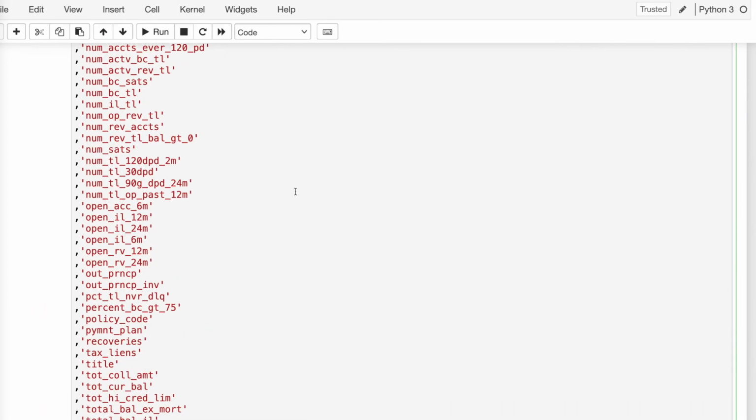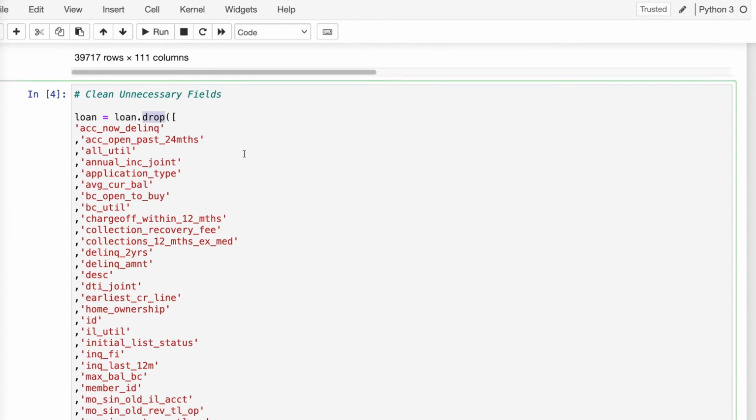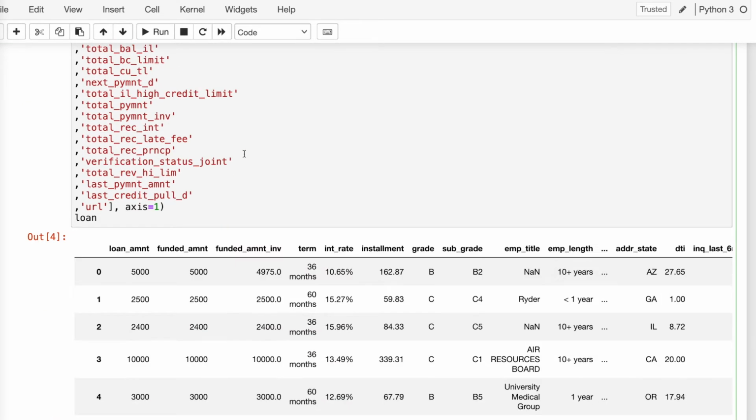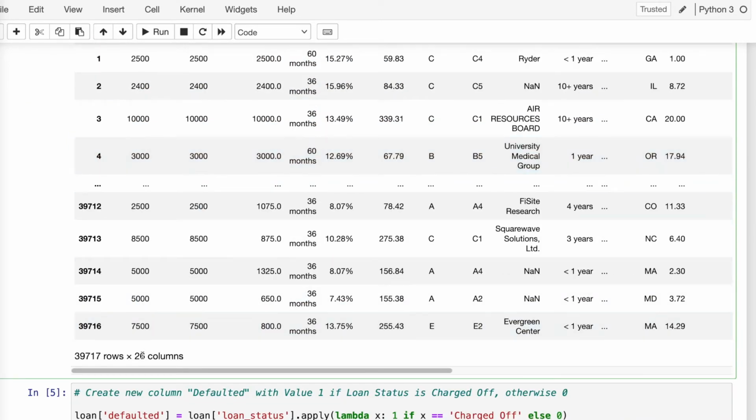So we decided that all these fields are not useful to us, and we have decided to drop them. We have used the data frame dot drop function to drop these features. These are some of the initial things that you do. Your number of columns has come down to 26, which is much more manageable than 111 fields, definitely.